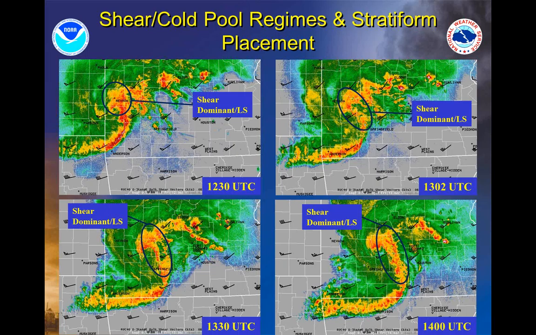One thing I'm going to point out with the shear dominant portion of the line is you had a ton of leading stratiform precipitation there. Not only leading stratiform precipitation, but you look at those bottom two panels there closer to 1400Z, you had 50-plus dBZ of leading stratiform precipitation. Again, that's a very rare thing, to see that much leading stratiform and that intense of leading stratiform. And that did create some challenges for radar operators that day.